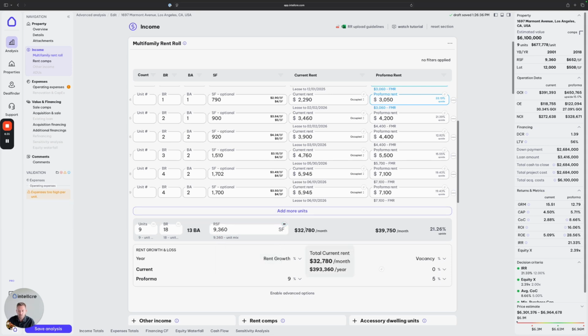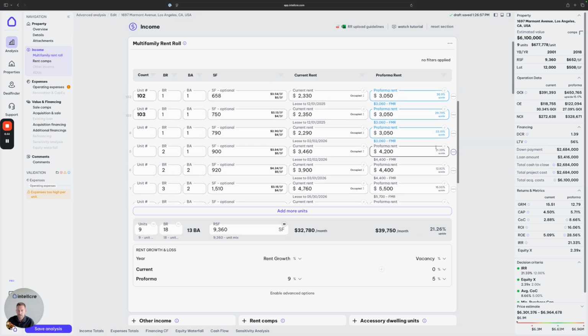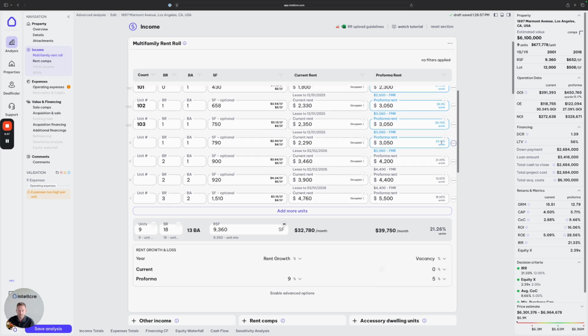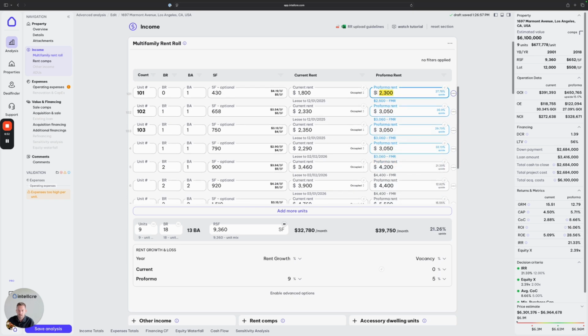Down here, we see the totals for the current rent, monthly and annual, same for the pro forma. And we also see our upside that we also see individually for each unit. If we have a significant upside, the pro forma rent field is going to turn blue. On the other hand, if we have a negative upside, the field is going to turn orange, notifying us that the pro forma rent is lower than the current.